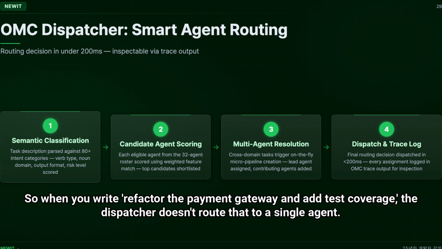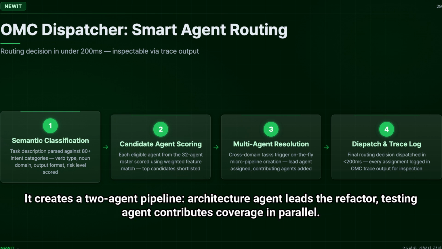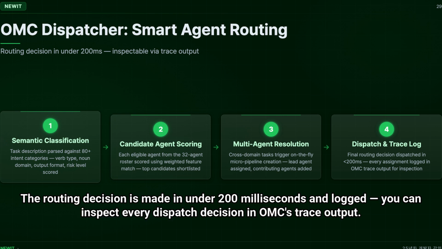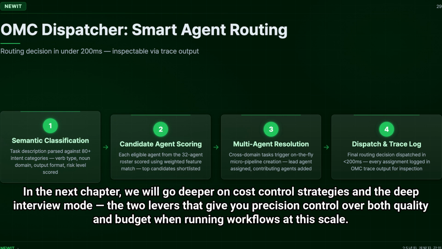So when you write "refactor the payment gateway and add test coverage," the dispatcher doesn't route that to a single agent. It creates a 2-agent pipeline. Architecture agent leads the refactor, testing agent contributes coverage in parallel. The routing decision is made in under 200 milliseconds and logged. You can inspect every dispatch decision in OMC's trace output. In the next chapter, we will go deeper on cost control strategies and the deep interview mode, the two levers that give you precision control over both quality and budget when running workflows at this scale.